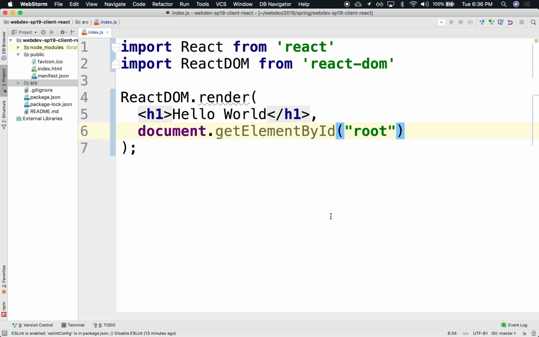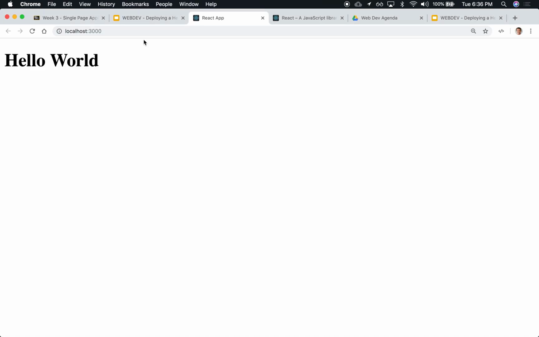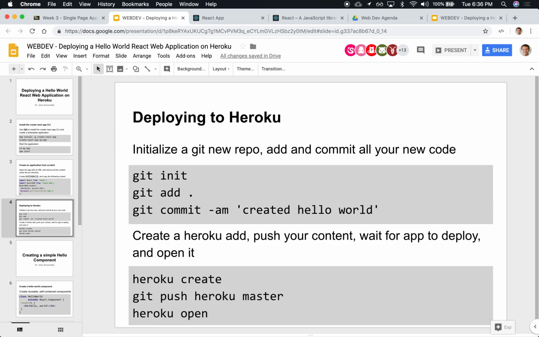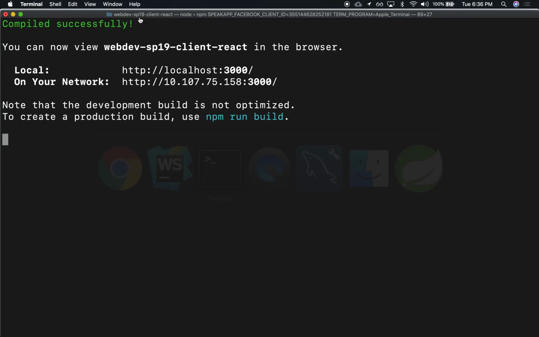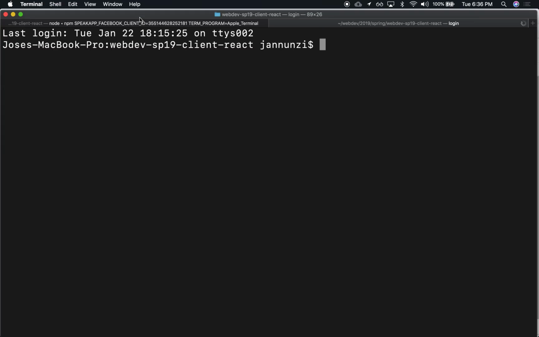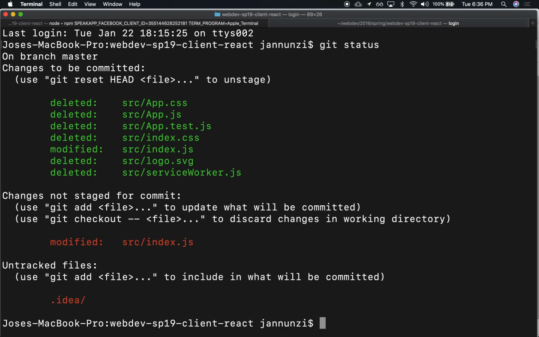So excellent. We have a hello world element, and what we'd like to be able to do is to make this available in Heroku. So let's do that. So let's do a tab here. Let's see what we have. Git status. All right, a couple of things. We removed app.css. We removed app.js.